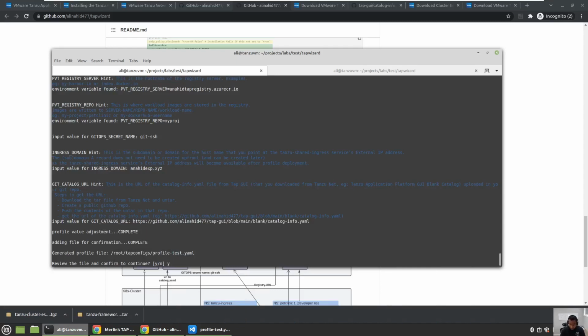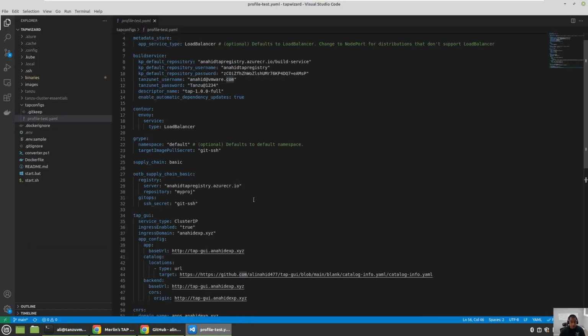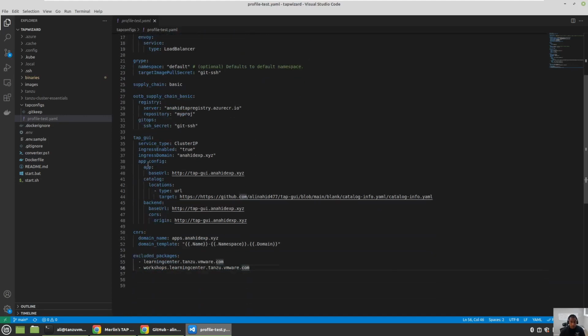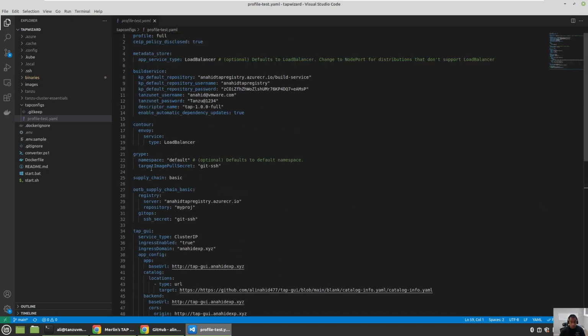Confirm and continue. Yes, I've checked all is good. Let's double check one more time. Okay, so that is good. This one, so there is a bug there, so that's why it asked for it twice, which I'll fix later on. So image pull secret, I'm going to use, instead of git SSH, I'm going to use registry credential. Okay, because that's the one.